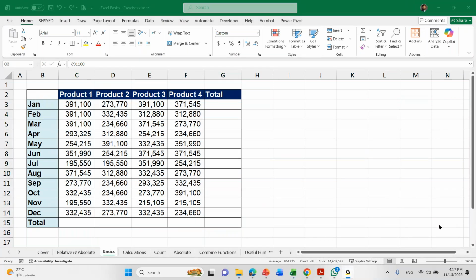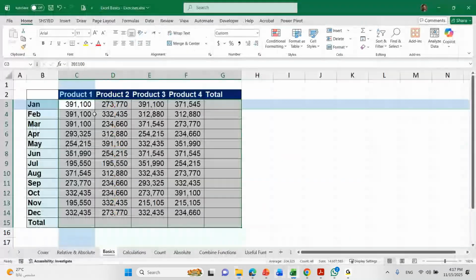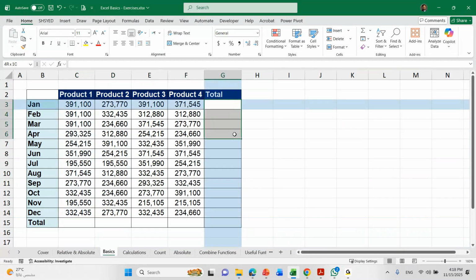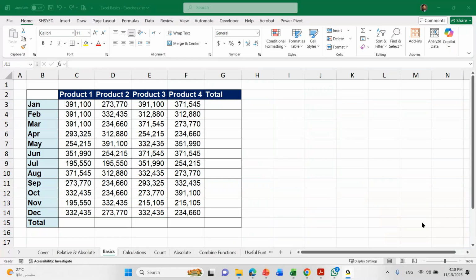Can you hear me, right? Please repeat the question. My question: I want to achieve the column totals and the row totals. How do I do that? Column totals in row number 15 and the row totals in column G. So how do I get that? Should I add some function, some formulas, and copy it like that? Or is there another easier method to do this?